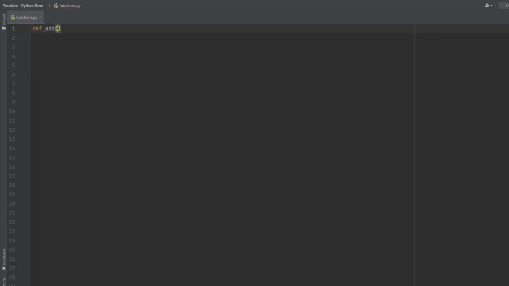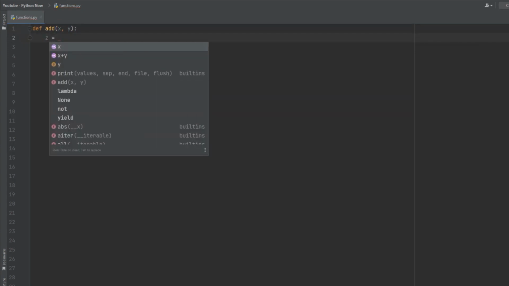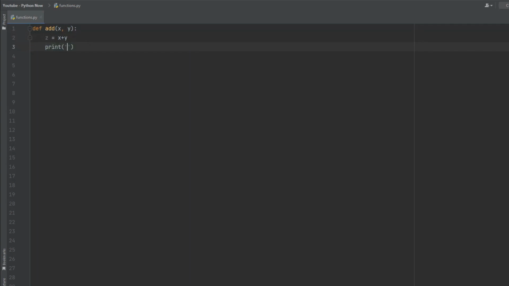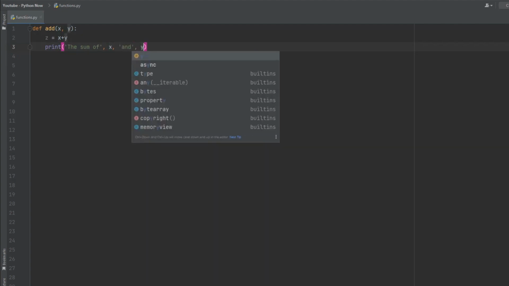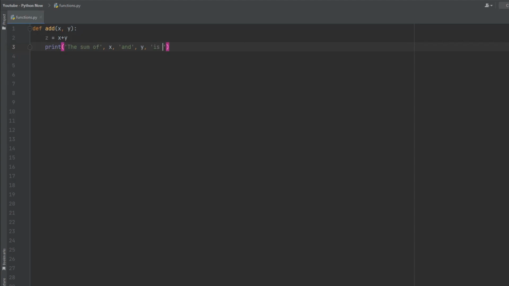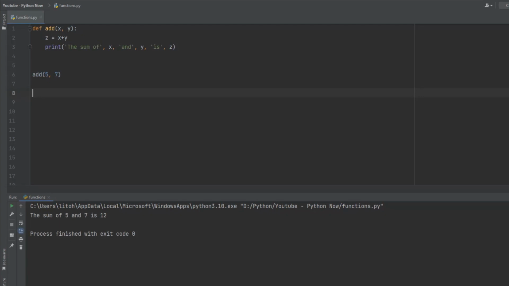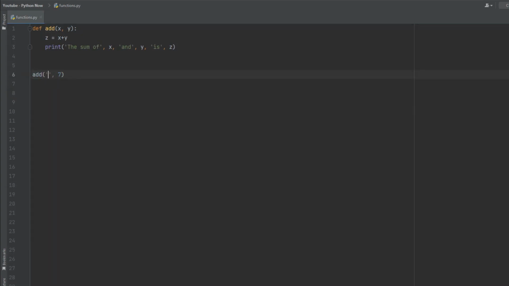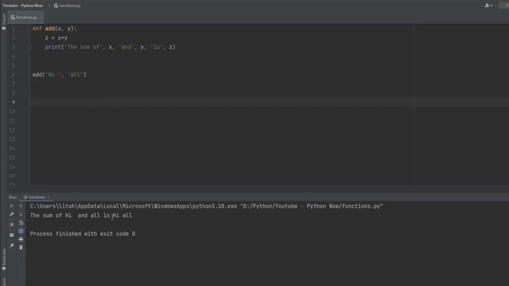Let's say you want to create a function defined as add with two parameters x and y. This function will add these two parameters and return the result. To store the result of the addition, we need to assign it to a variable. Let's call it z. We can then print the value of x, y, z to the console. Now when we call a function add with two integer arguments 5 and 7, we will receive the result of concatenation of these two parameters by printing it to the console.